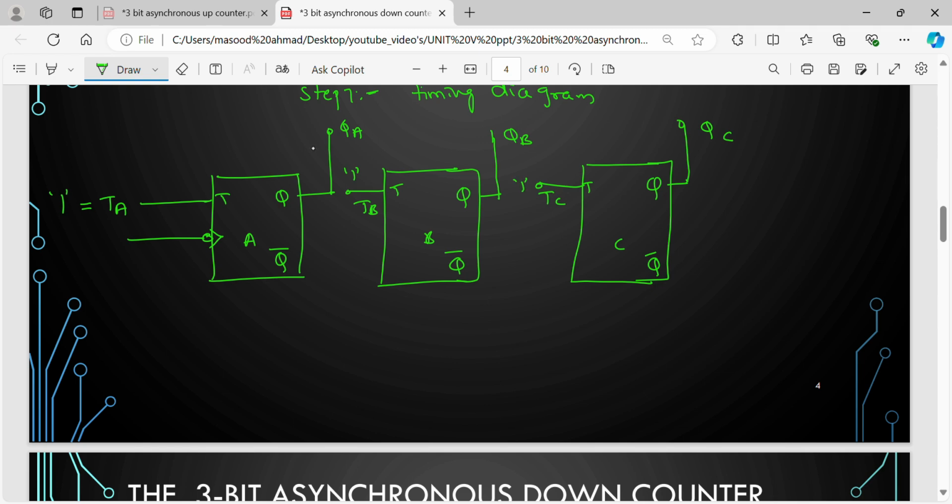Now the output of this flip flop is the input to the next flip flop. If I connect like this, initially when the clock is not yet applied, all the flip flops are zeros. So this is 0, this is 0, this is 0.